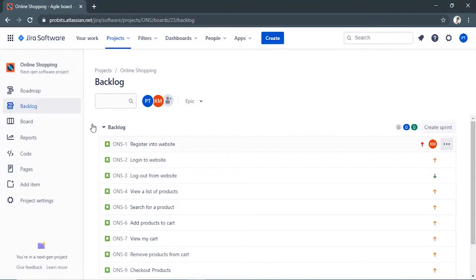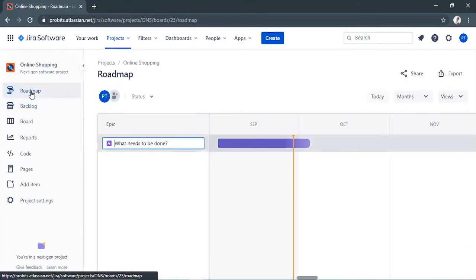In the project menu, select Roadmaps. The roadmap is where you can create, manage, and visualize your team's epics. Roadmaps are useful for planning large pieces of work several months in advance and planning large groups of tasks across different sprints. Roadmaps are only available in next-gen Jira software projects and they aren't available in classic projects.